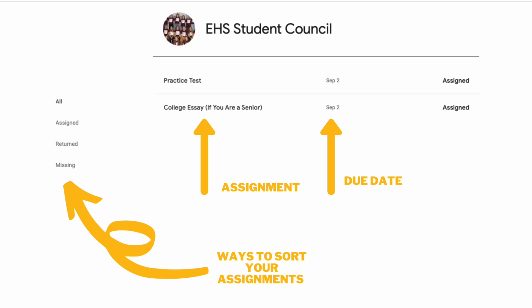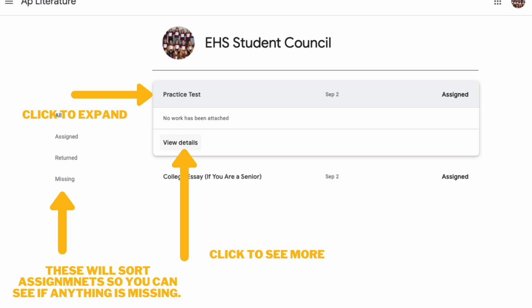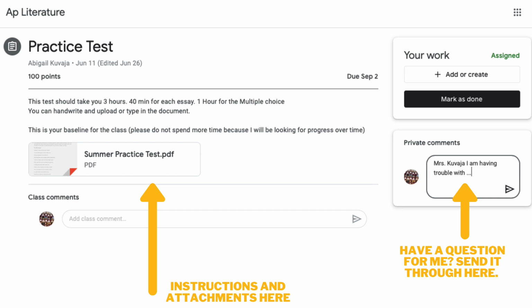But if I click View All, it will bring me here, and I can see the assignments and their due dates. And there are ways to sort your assignments by things that you've been assigned, by things that you've already sent in and have been returned to you, and things that are missing. You can click on the assignment itself to expand it, and you can click any details that are there, and it will bring you to this.